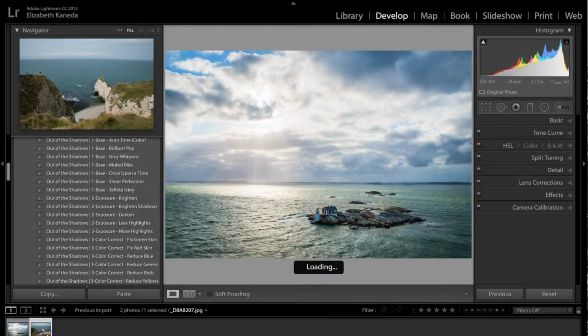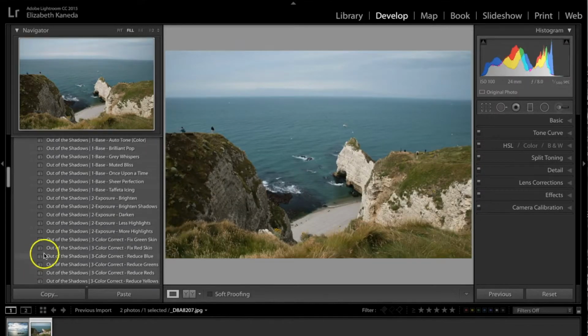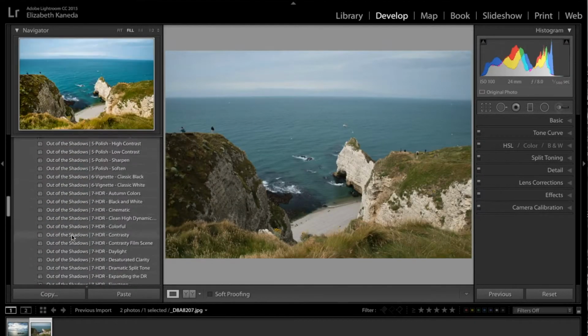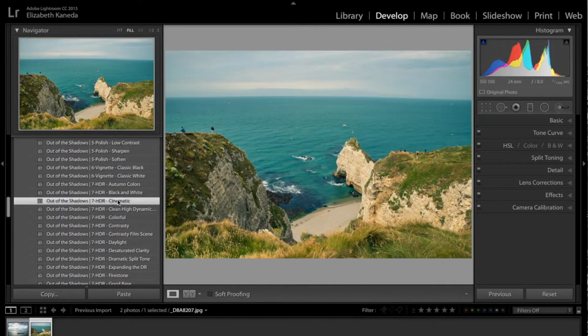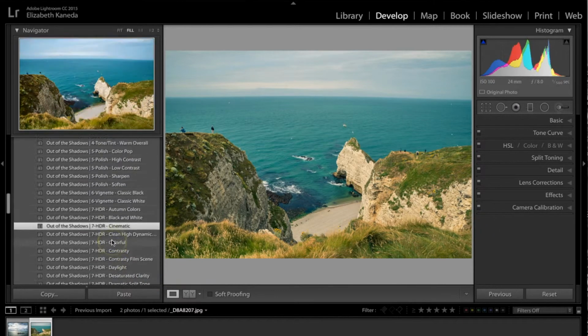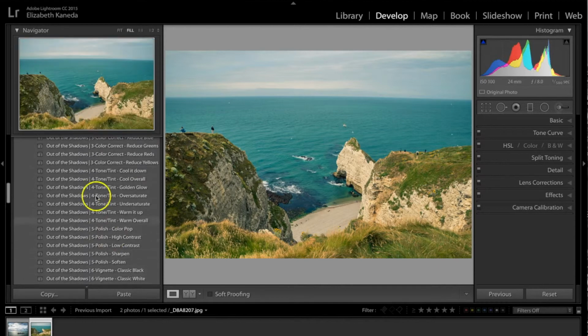So I'm going to move to another photograph now. I'm going to go back into those HDR presets, and for this one I'm going to be starting with the HDR Cinematic, which has improved the shadows here and opened a lot of detail up and really brightened the photograph and given it a little bit of a warmer tone. The tone is slightly too warm for me, so I'm going to go to the Tone Tint presets and I'm going to choose Cool It Down, which is going to give it a more neutral tone.